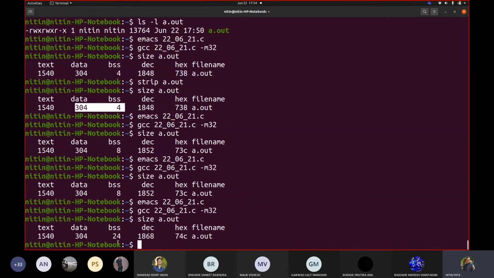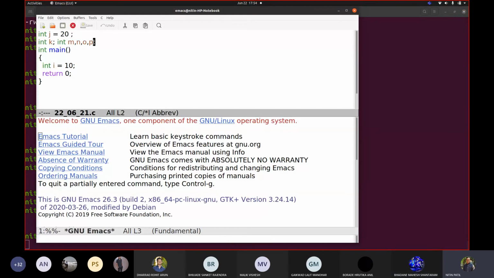So if I divide 24 by 4, what would be the number? 6. Okay, let us see the code. How many variables are there? 1, 2, 3, 4, 5, 6. Why is this not taken there?